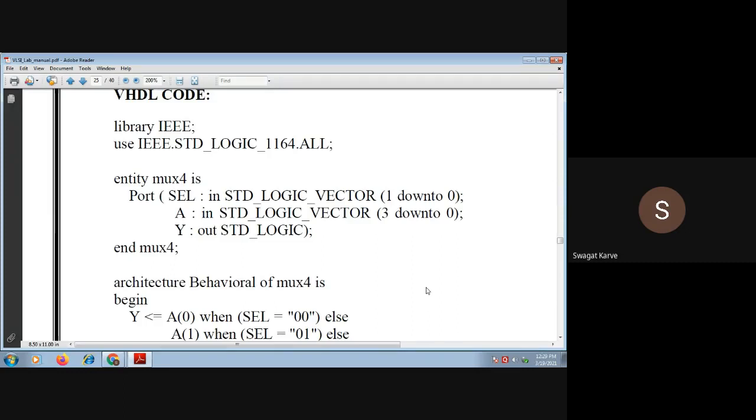Clearly, this is about the library part. Okay, this is the library declaration. Library IEEE, then use IEEE standard logic underscore 1164 dot all. Okay, this is the library part. Then entity declaration. Okay, here is the entity declaration part.